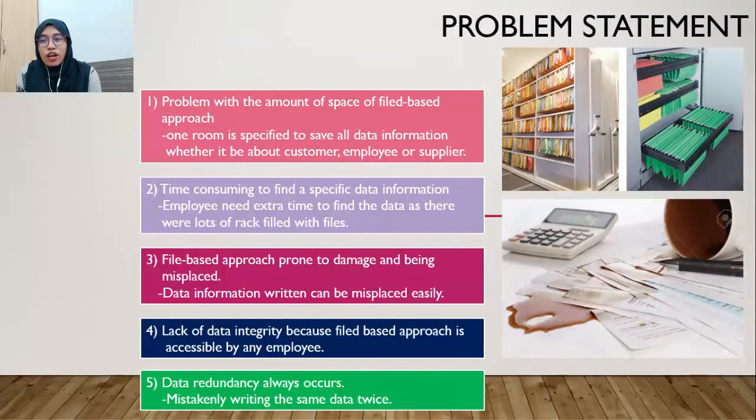Third is file-based approach prone to damage and being misplaced. Data information written can be misplaced easily. There are some cases regarding this where the employee unintentionally spilled a cup of coffee on a paper full of information. So the important data there could not be retrieved again because the color of the coffee is black and it covered up almost every single word on the paper. On a serious note, there is no assurance of the data information.